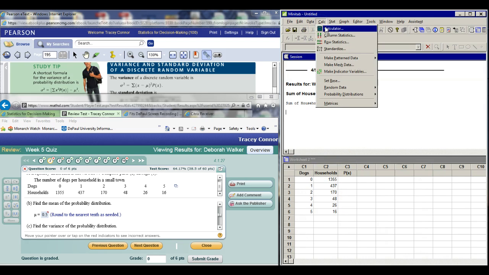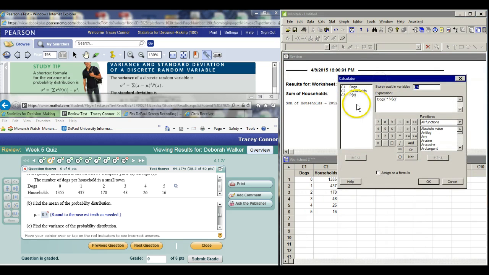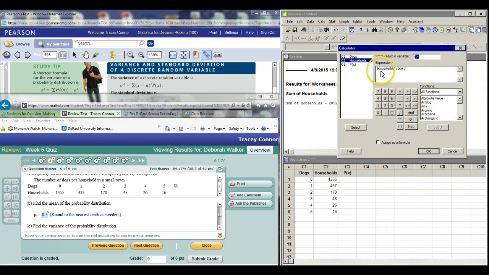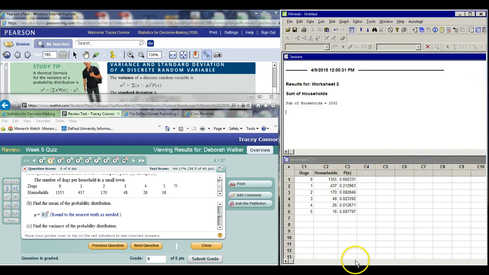So I'm going to go to Calculator, and what I'm doing is taking the households, each household in the column, and dividing it by 2052. If you have a number pad you can use that, or the numbers across the top of the keyboard. Then we want to tell it where to store it, and our empty column is C3, so we want it to store it in the P of X column, which is C3. We want it to do this computation, and then we hit OK, and it fills it all in.